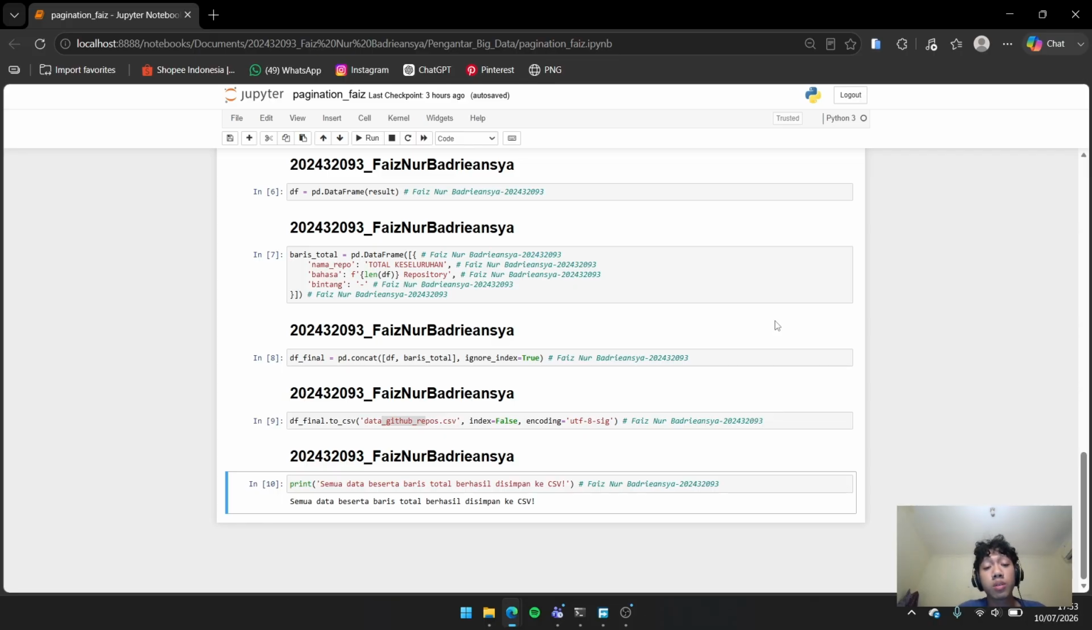This program successfully scraped 10 pages automatically, collected 2000 repository data, and saved it in a single CSV file complete with the total row.